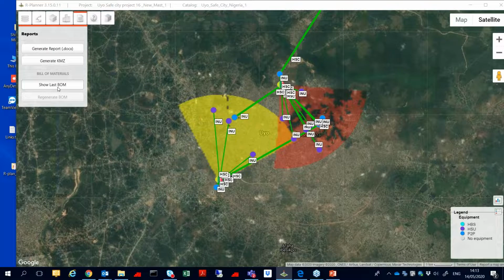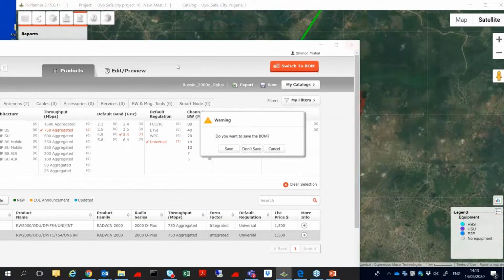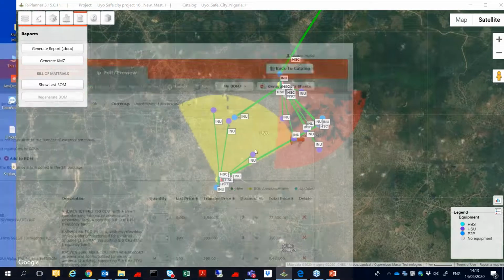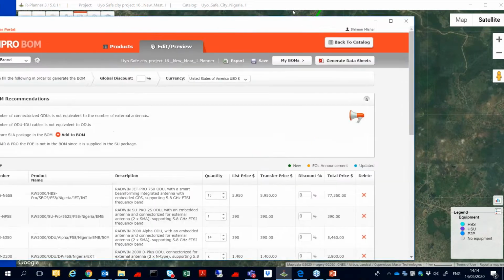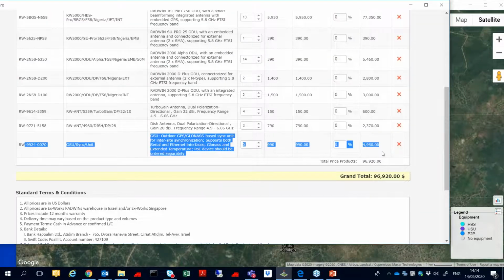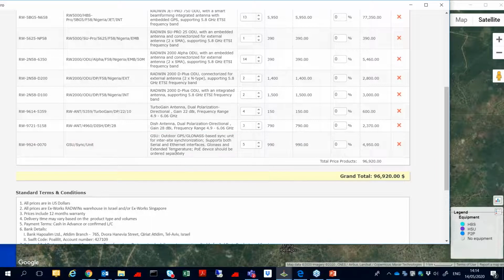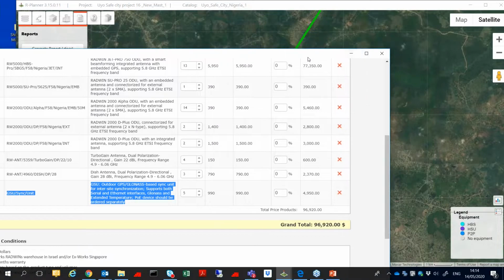Now, if I look, and now we are starting the third module, if I generate the report, the BOM, let's look at the BOM. You can see that there are 5 GSUs required to synchronize this plan. It's a mixture of point-to-point and point-to-multipoint. That is why I put GSU.